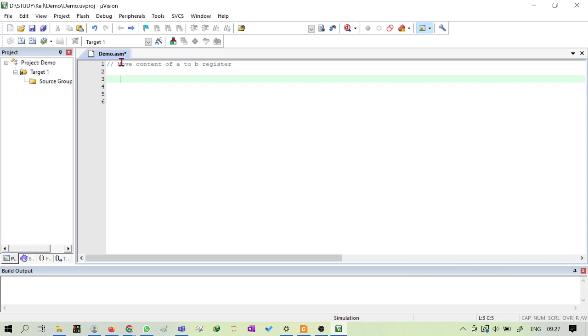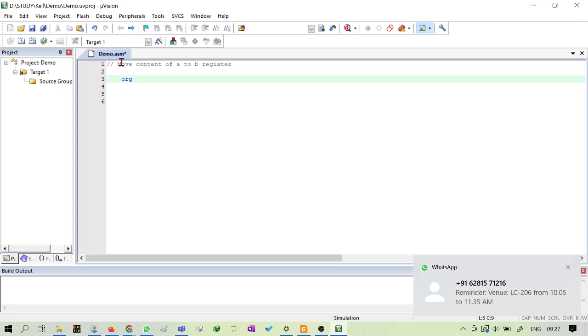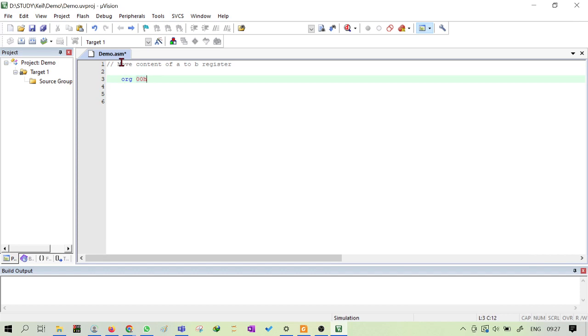To write the code, our first step is to start with org. Org gives the command where our program will be stored, or from where our program should start. Its content we need to give is 00h, in capital H or small h, either is fine. We are giving the location from where the program should start. So the program will be stored from the 00 location. Origin will be from 00.